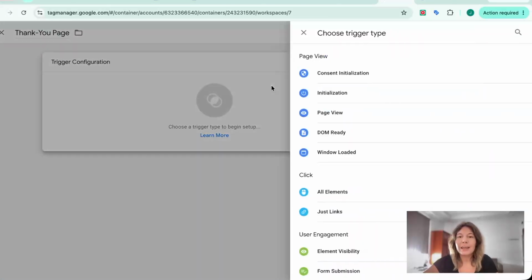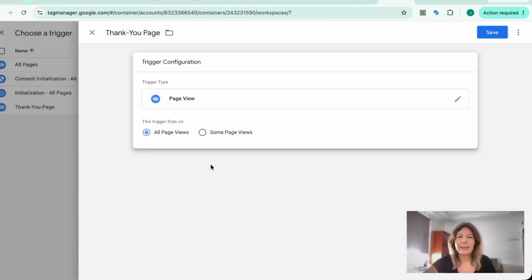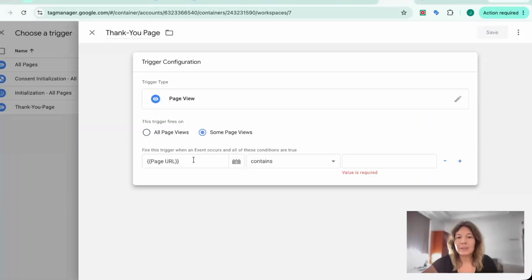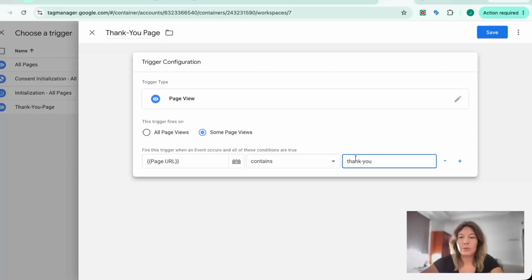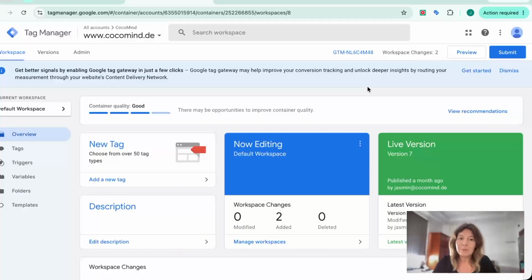We click here, and we have to choose page view as a trigger type. Since the user is landing on a thank you page after submitting the lead form, we will choose some page views, and then we just choose page URL contains and then thank you. So when someone actually reaches the thank you page, we can safely assume that the form was submitted successfully. So now we click Save. At this point, your conversion tracking setup is complete, but don't publish it yet. We have to test it first.